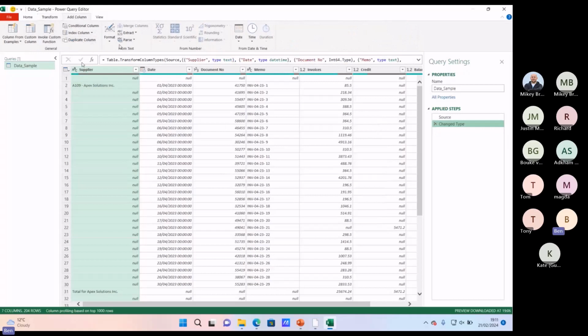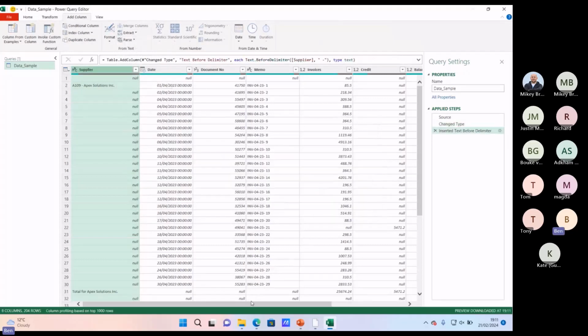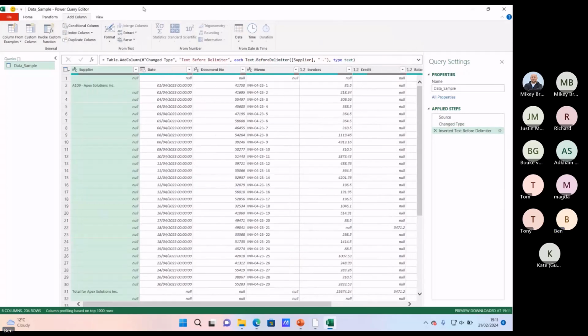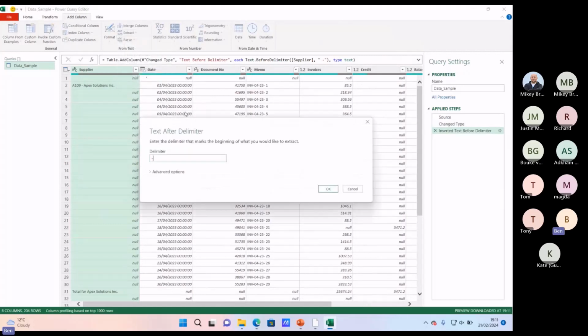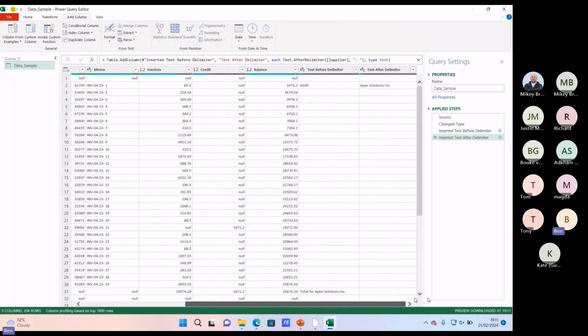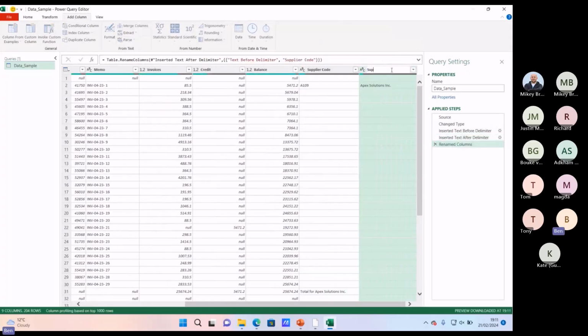So now we know that we want to add column rather than transform. I'm again going to extract text before the delimiter, and that's going to be my space dash. And it's done the same transformation, but added it here on the right. And I'm going to extract text after the delimiter, which is going to be dash space. So now if I go to the right, I've got my two columns. I'm just going to rename them. This is going to be supplier code. And this is going to be supplier name.